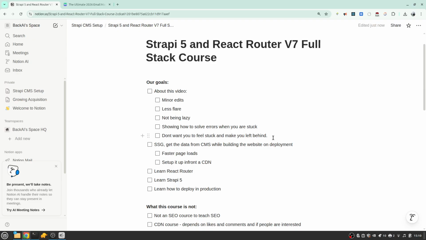Another thing is we're going to make this an SSG, where the data is queried during build time. What SSG helps with is that the site is static, so all the data is already present when the website is built. Based on that, we can have even faster page loads. It's not server-side rendered at all, so that means we can set up a CDN in front. That's the advantage of SSG.